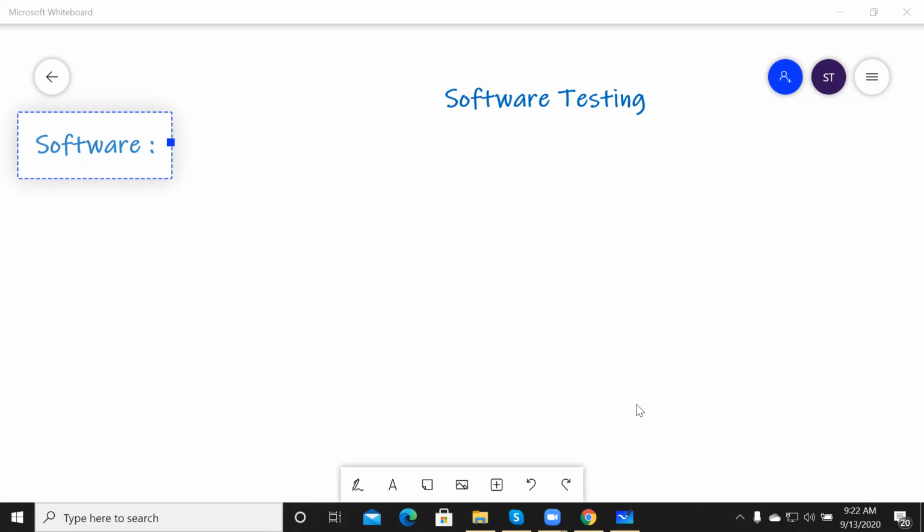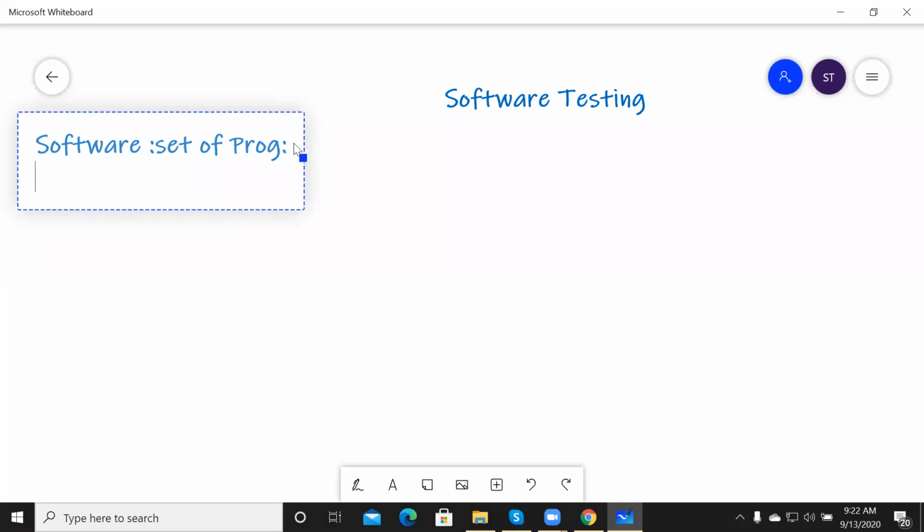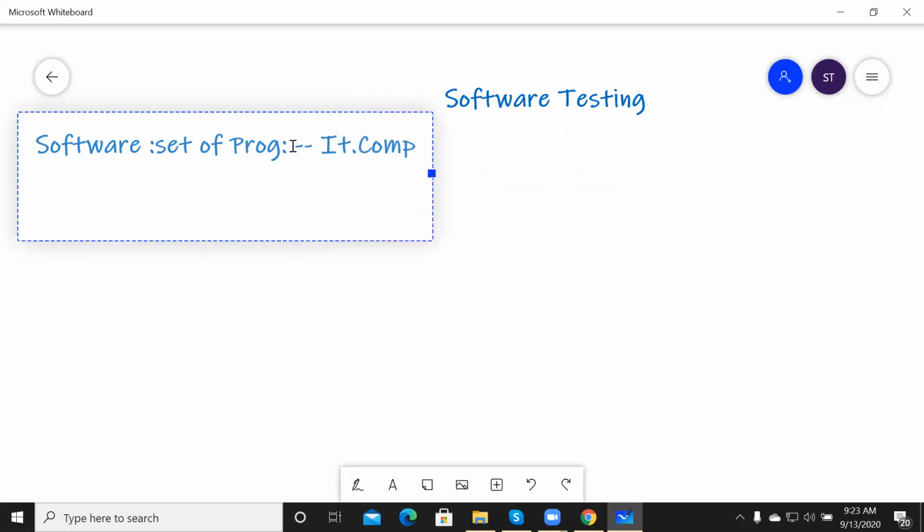Software is a set of programs, or we can say a set of instructions. That means by using only one particular program, we cannot develop a whole software. We need to combine multiple programs and then develop a software. The major role of any IT company is to develop software.